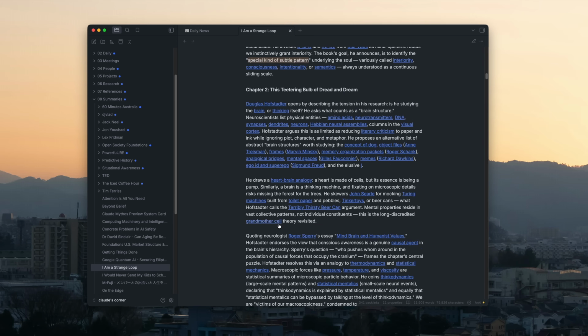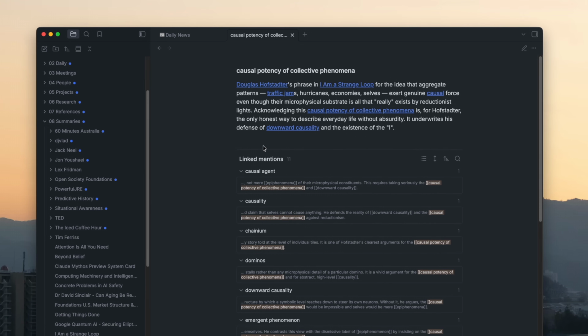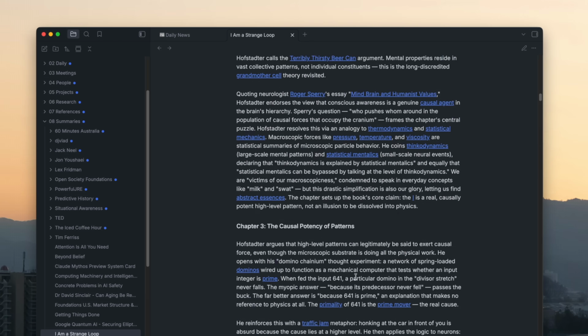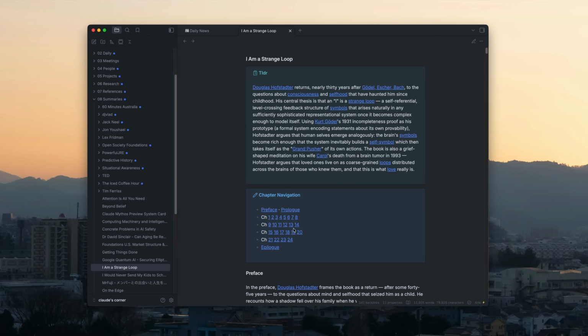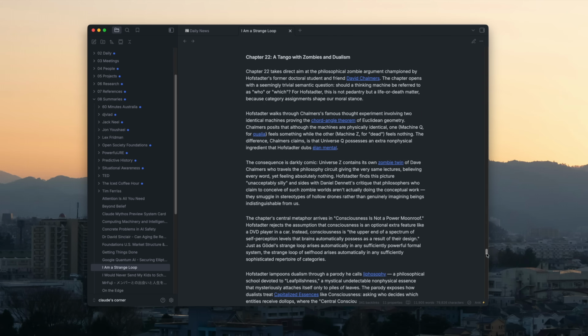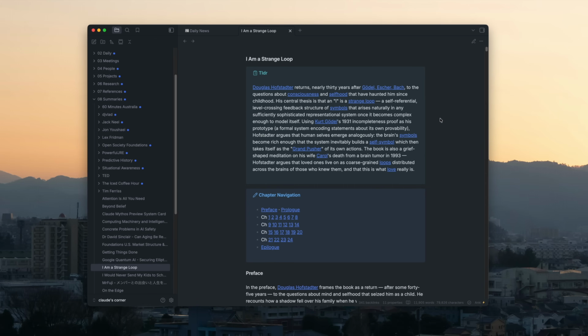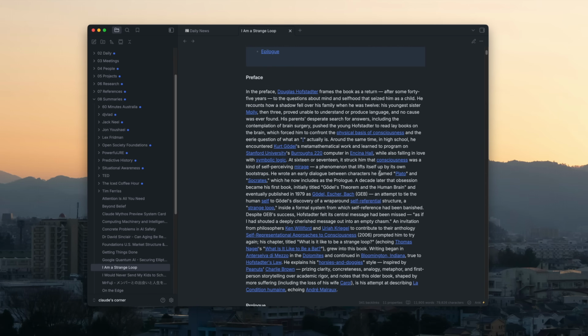So anything I don't understand, I can just click in, like this causal potency of collective phenomenon, and I can understand this and go back and understand this entire paragraph. So this is way better than just asking ChatGPT or asking Claude to give you an overview of what this book's about. You can't really get an in-depth understanding. So you can see there is chapter by chapter navigation, and even just going through the summary takes maybe 30 minutes, but it's really a lot more efficient than spending 30 hours reading this book. And if I wanted to read this entire book right now, I would be able to understand it far better, having this entire overview.